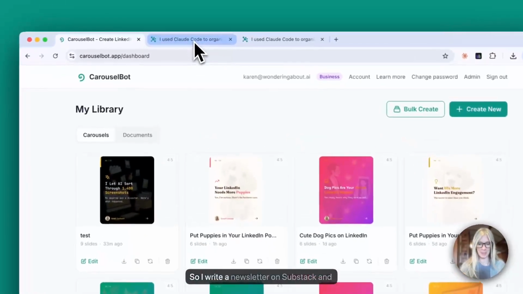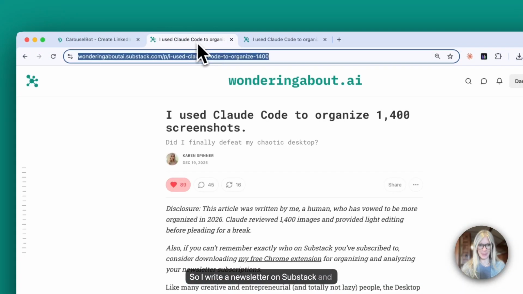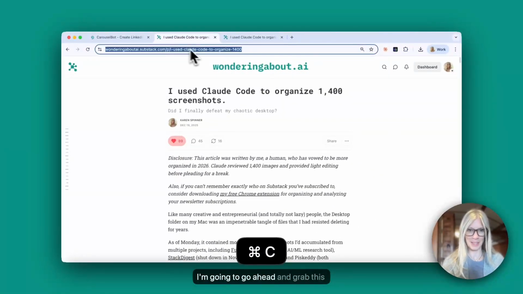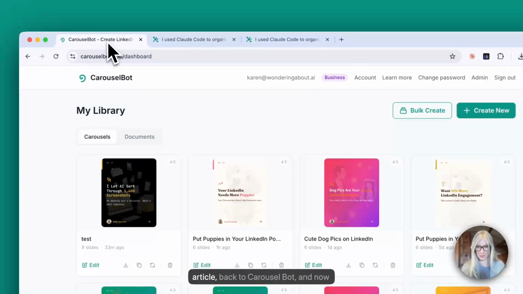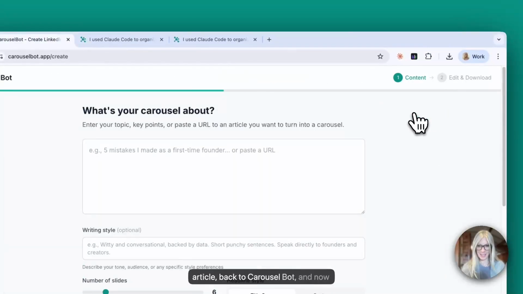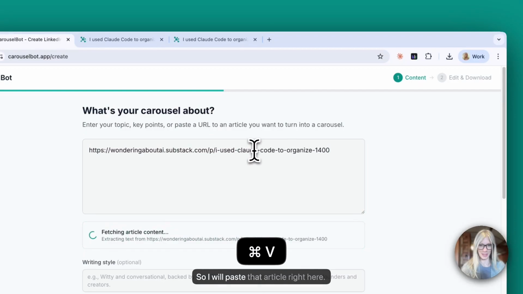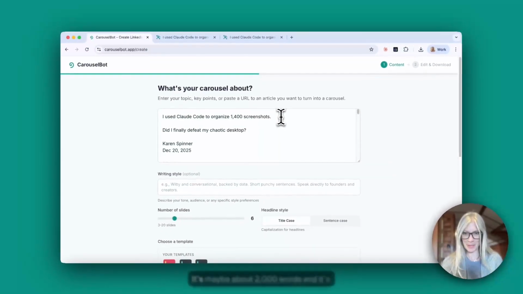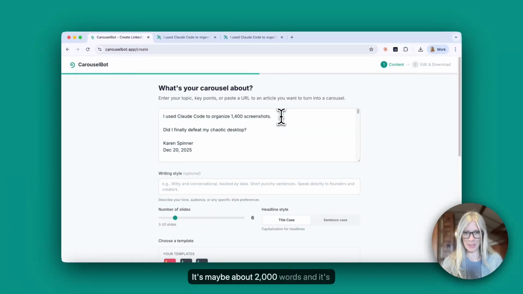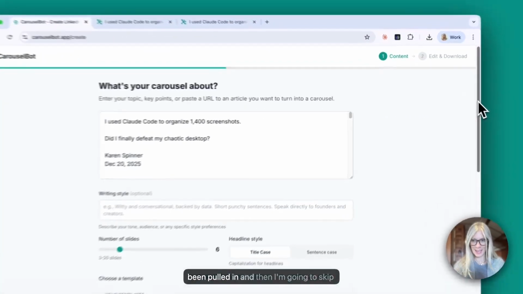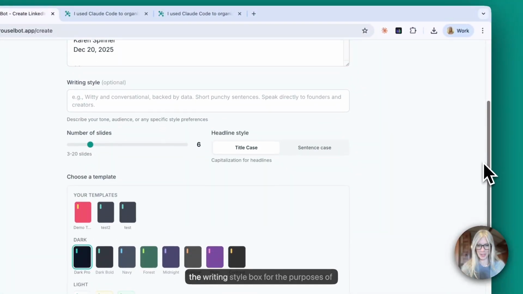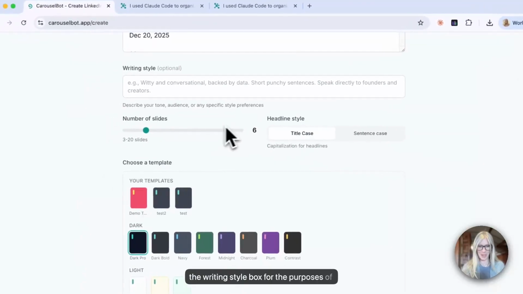So I write a newsletter on Substack, and I'm going to go ahead and grab this article, go back to CarouselBot, and now we're going to create new. So I will paste that article right here. It's maybe about 2,000 words, and it's been pulled in, and then I'm going to skip the writing style box for the purposes of this demo.